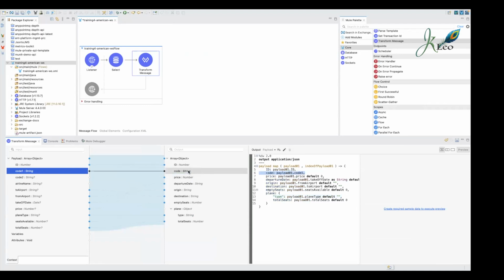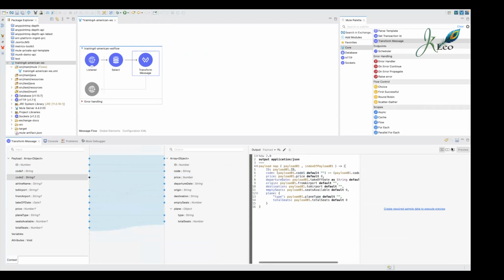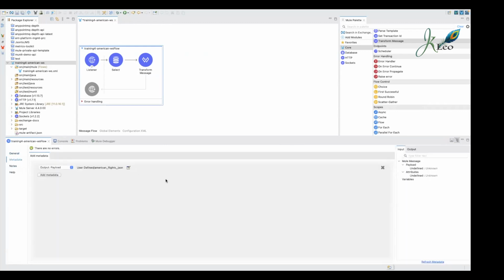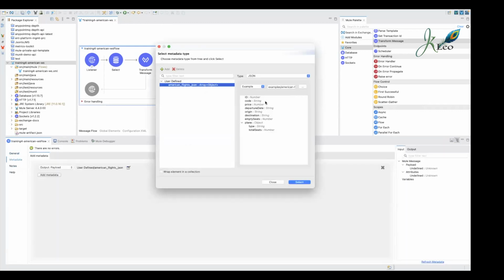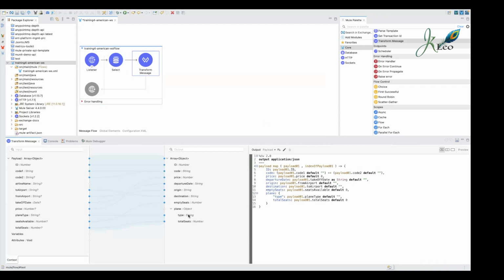So I'll drag and drop code 1 here, and then add code 2 to the same code. Now you see it's concatenating for the code whatever we want in the response. These are the data types which we defined in the flow metadata. Here ID, code, price: this is what we want as the response from this entire API. So this is our target, and this is our source coming from the database, with the field names from the database.